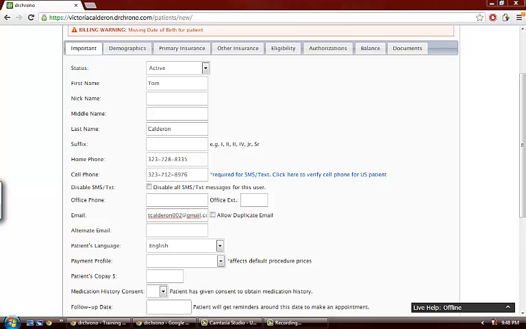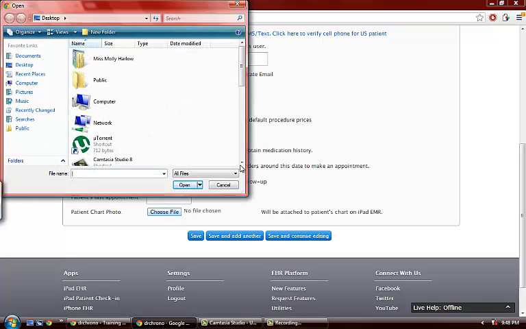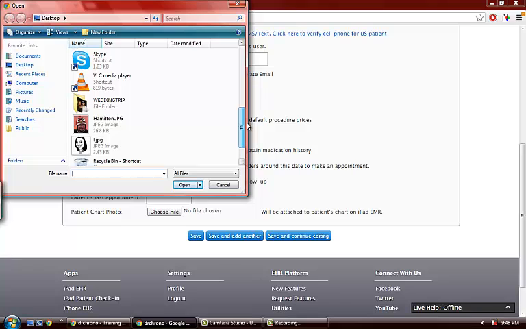his language, what his copay is, his medication history, consent, when his follow-up date is. That's something you could actually fill out after he gets done seeing the doctor. And you can also add a photo of him. This is something that the patient can also do when they're on the iPad device, but you can just go ahead and upload a normal JPEG from your desktop.